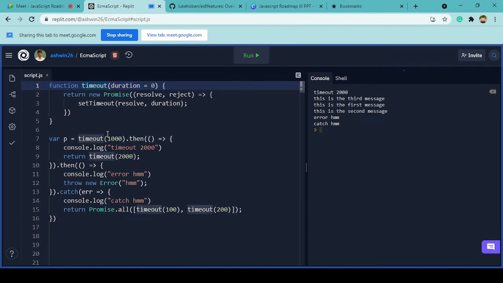Whenever we call the timeout function and give a duration, it is actually returning a promise which is setting the timer to the passed duration. Here it is 1 second, right? And we are returning a timeout, which is another promise, and based on that promise, we are again applying this dot then function. So whenever there is a promise that we are assigning to something, we have to use dot then so that we can apply something once this promise is done. The promise is nothing but I'm waiting for this function to happen. Once it does, you do whatever is present in the dot then, right?